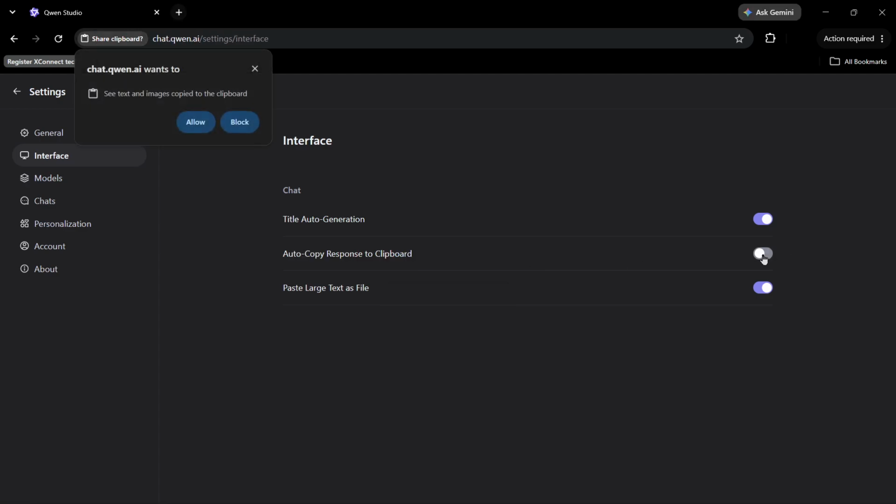Now within the interface, you will see the second option that says auto copy response to clipboard. So simply enable this option and it will give you a prompt within the browser which says that chat.qwen.ai wants to see text and images copied to the clipboard. You will need to allow it, and once you do this, you can see that the auto copy response to clipboard has been successfully enabled.